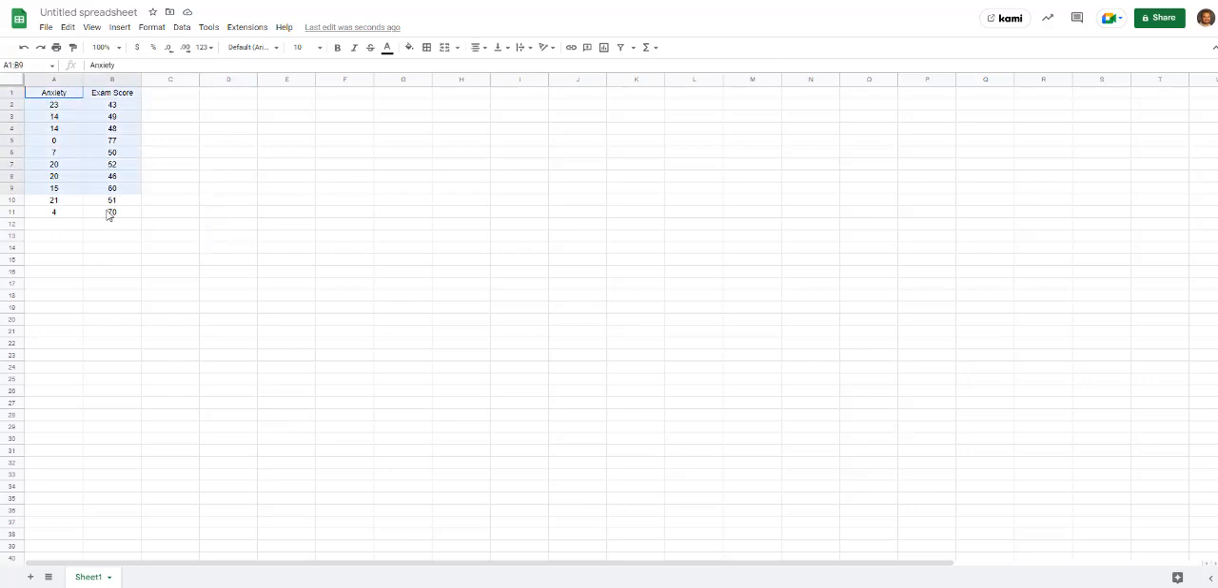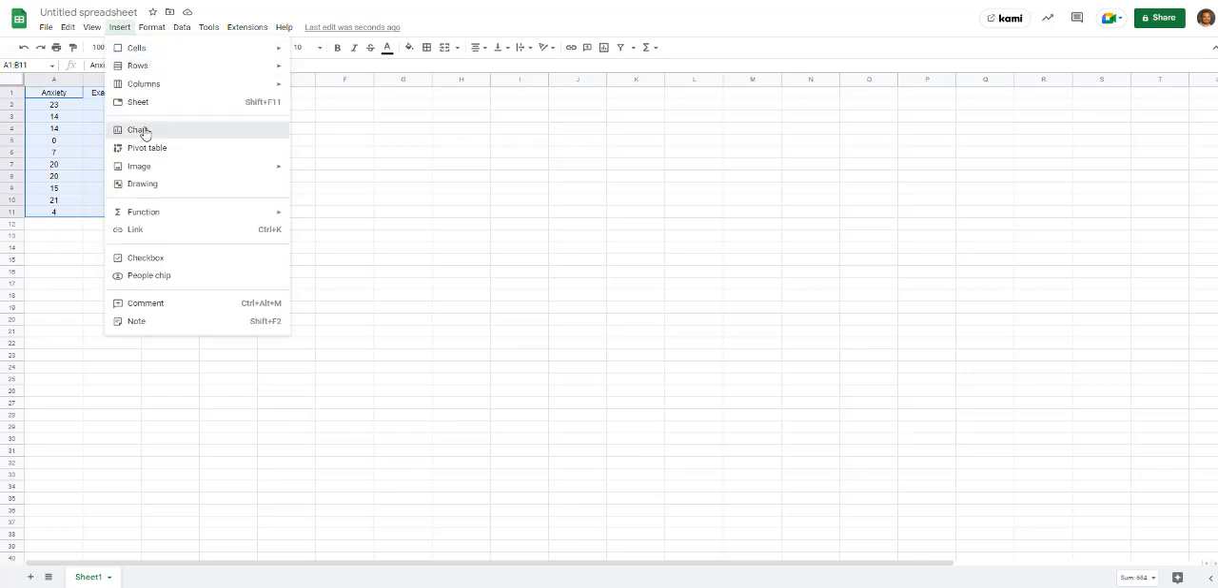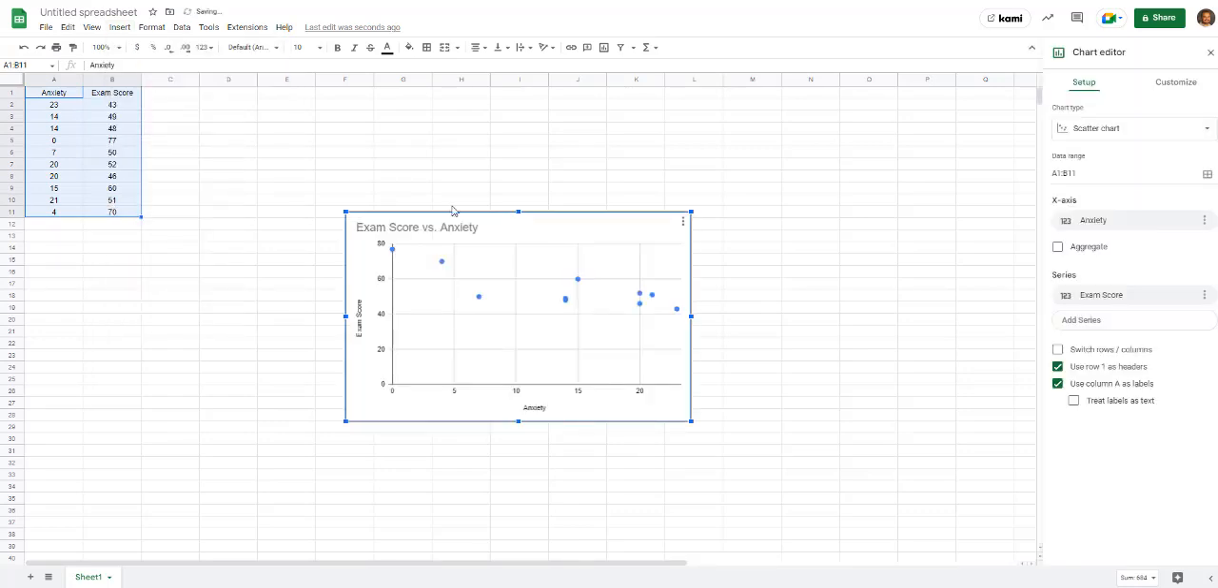This is pretty easy. You can just highlight your data, go to Insert, and then go to Chart. When you do that, already you can see there's a scatter plot right here. But what I want you to look at is some of the things we've been wanting: the least squares regression line, and the R squared or the R value. We'll see that Google does that for us.